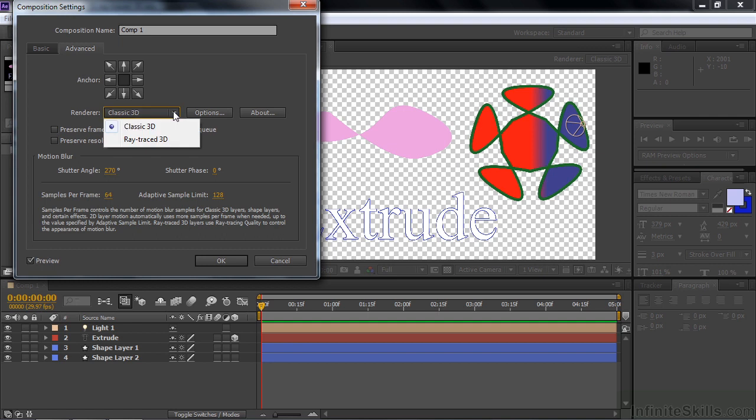Your choice is Classic 3D or Ray Trace 3D. Classic 3D is the newly named Advanced 3D renderer. It used to be called Advanced 3D renderer. Now they've changed it in light of the fact that it isn't so advanced anymore because it got ray traced, which is really advanced. So it's called Classic 3D. And by default, that's what you've been working on throughout this course, presumably, unless you switched on ray trace by mistake. So we're going to switch on ray trace now and click OK.